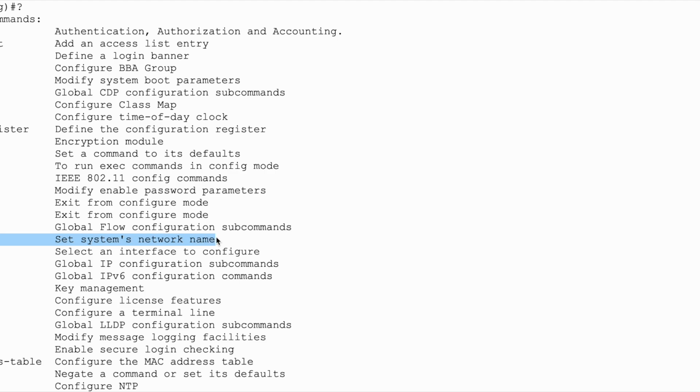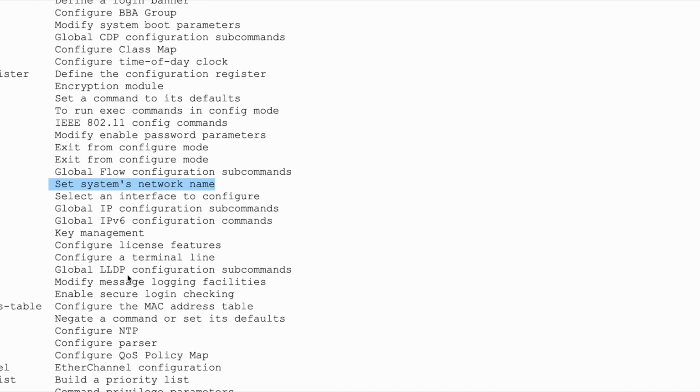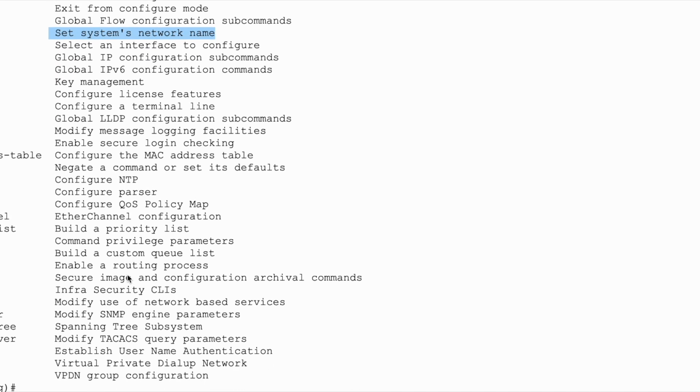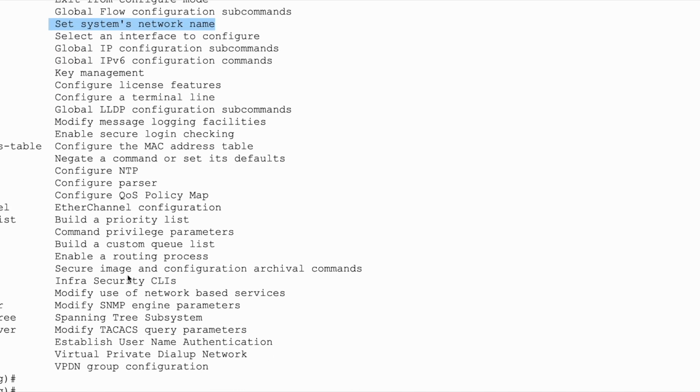What's that? Hostname. That is, it helps us to set, which means to assign something. Set system network name. Can you see it? There is no other command there that can do that for us if you look at it closely.